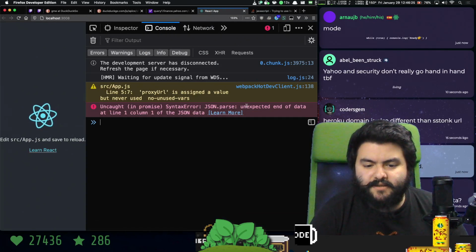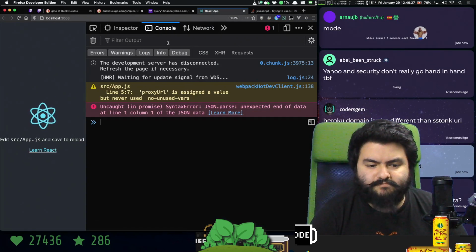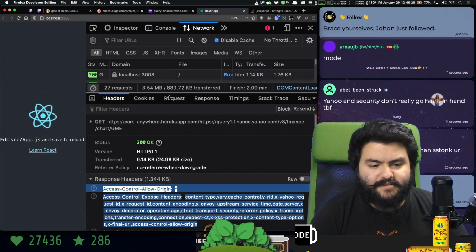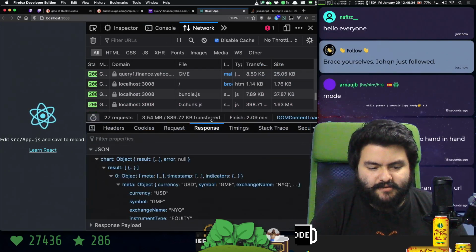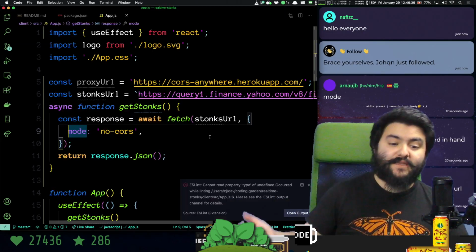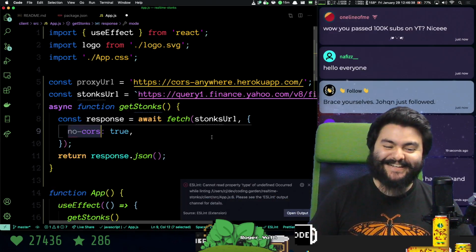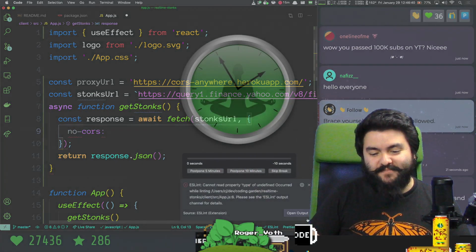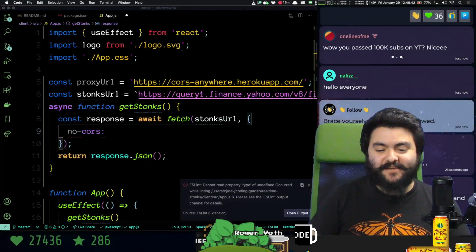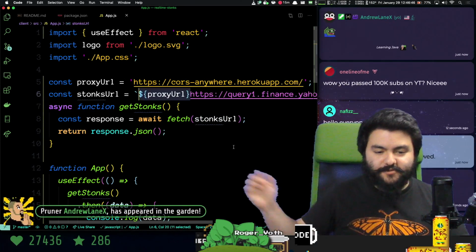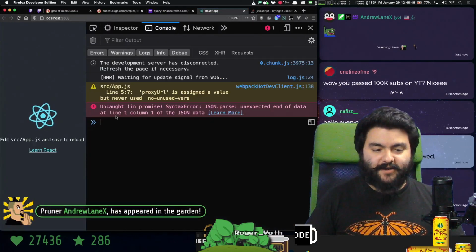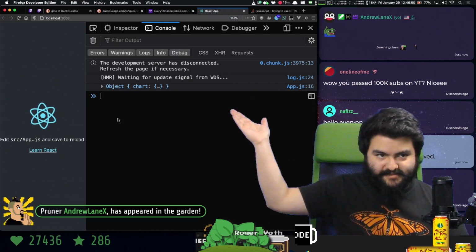Syntax error, JSON.parse, unexpected end of data. We can see what happened. So it made the request. I don't know. All I know is that it's not as easy as that, because the browser security is coming into play and basically saying, hey, you can't make that request. So go back to the proxy. We should get the data. All right, try again. Awesome. So we have the data.